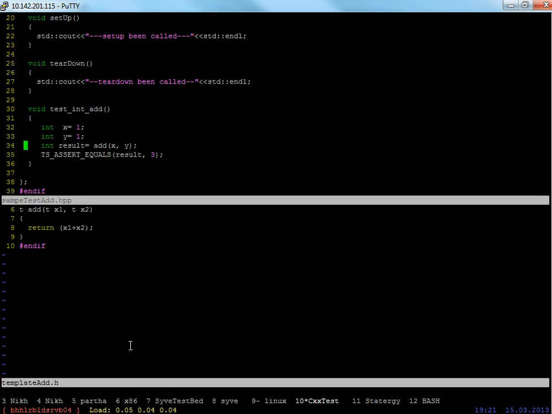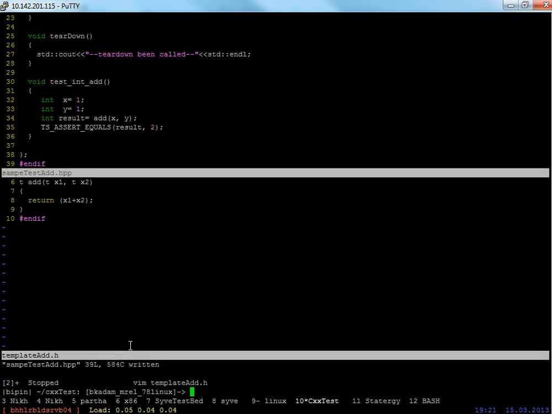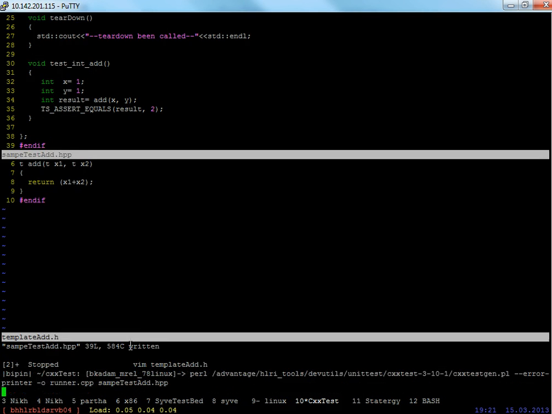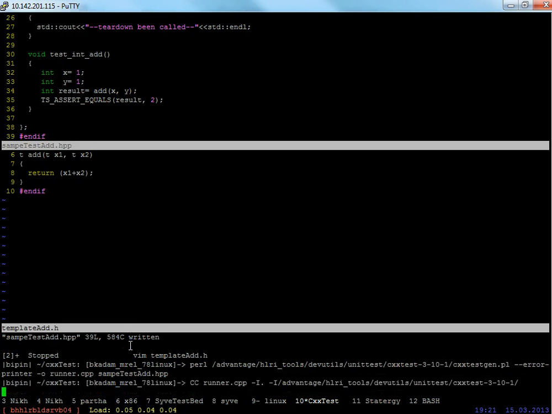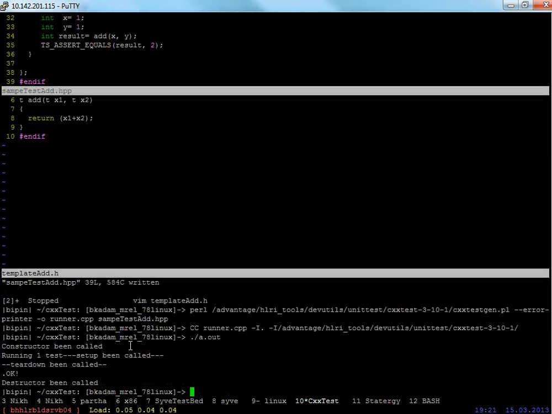Now let's alter the same program. Let's make the result as 2. Let's again compile with Perl, then cc, dot slash a dot out. You can just check this case setup has been called, teardown, the result is okay.